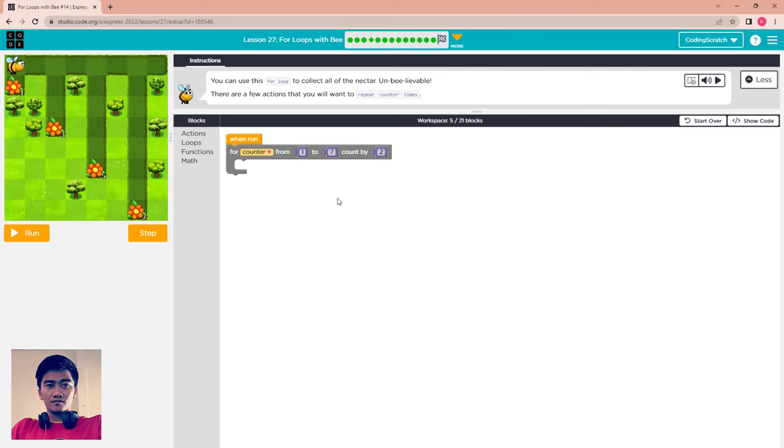So what you have to do is, this loop they already put for us: counter from 1 to 7 and count by 2. So after that you have to turn the bee to the right, like that, and after that it should move forward, but the move forward is up to the counter variable. So you can use a loop like that and move forward. For the first step it will move forward 1, for the first round of the loop.